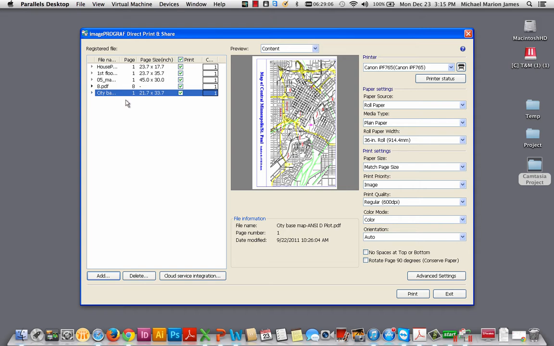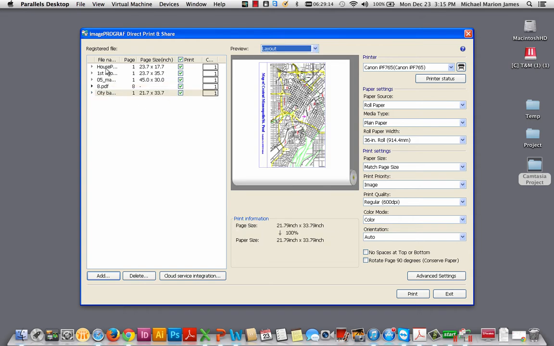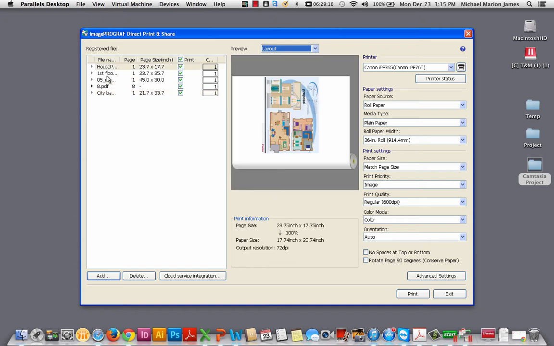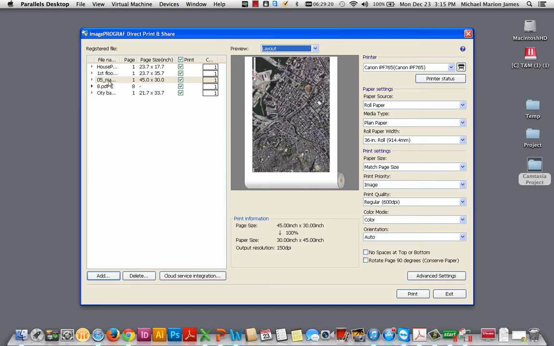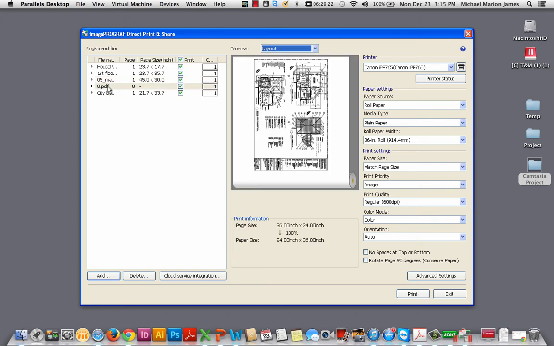You can confirm the print layout by using the Layout Preview button. And we'll click on Layout here. And now you can see that each one of these file types are previewed on how exactly they'll lay out on my roll of paper.